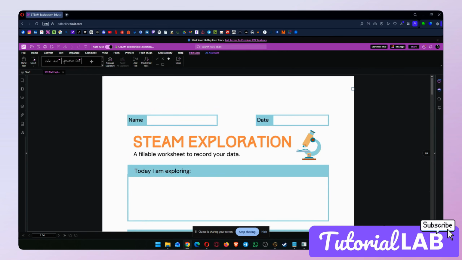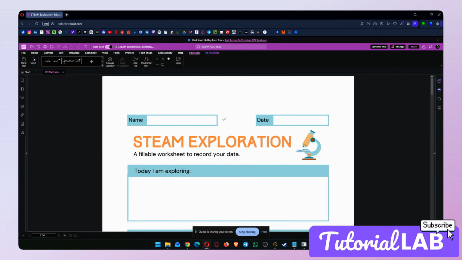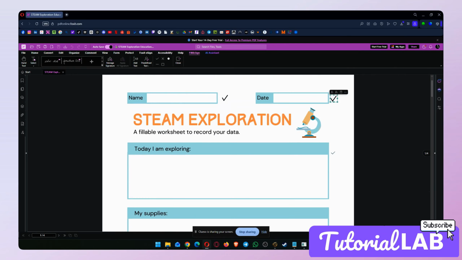Let's get started. To add a checkmark to a PDF using Foxit PDF Editor, all we need to do is click on Fill and Sign. Once we are here, we can see the option to add a checkmark. We just need to click wherever we want to place it.